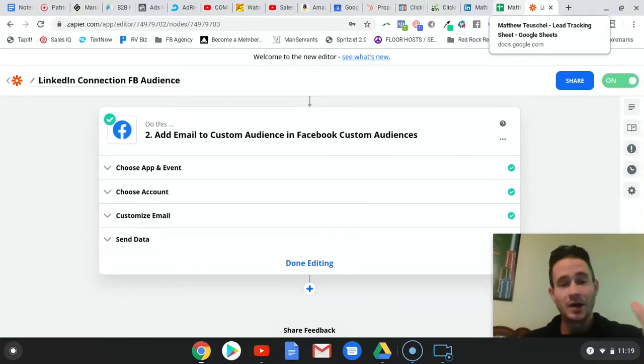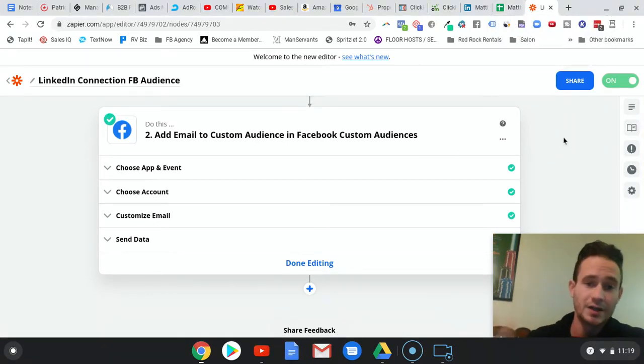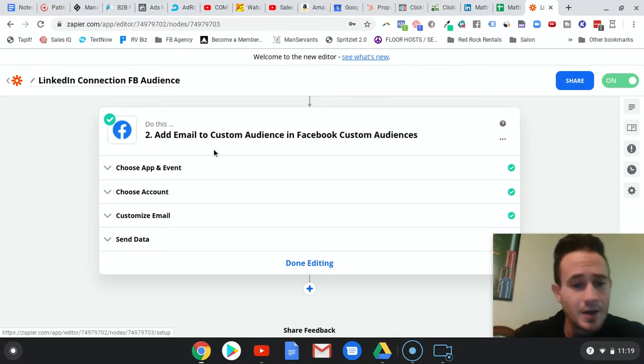That's what's insanely powerful about this: you set it up one time, and as long as you continue to get connection requests and you're updating this original spreadsheet, your audience is going to automatically update on Facebook and AdRoll. So it's going to automatically start showing your ads to your brand new connection requests, or your brand new connections. It's awesome.